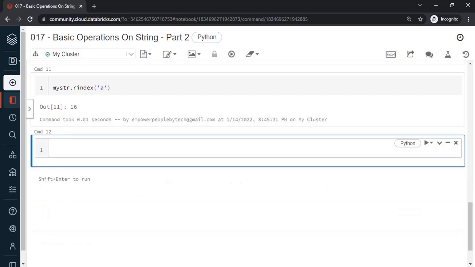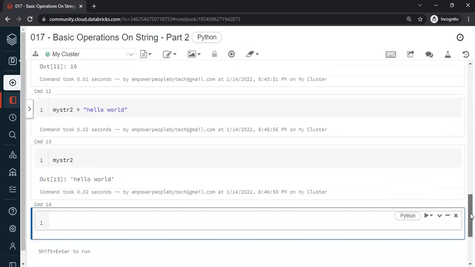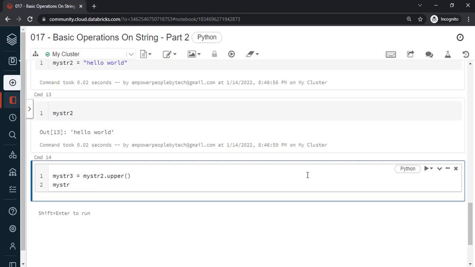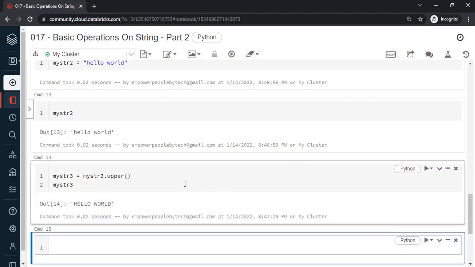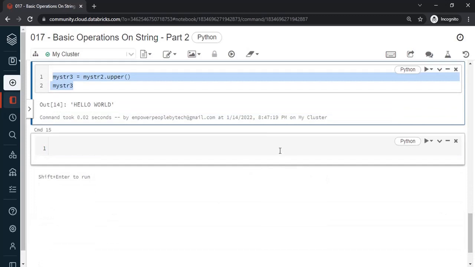The next thing is about case conversion. So let's say I take a variable mystr2 is equal to hello world, print this just by calling it or by the print command, and I want to convert this to uppercase. So simply I can say mystr2 dot upper and store this in a different variable. Let's say mystr3 is equal to this, and print or call the mystr3 variable. So very simple, upper, and now I'll just copy this, come down, paste.